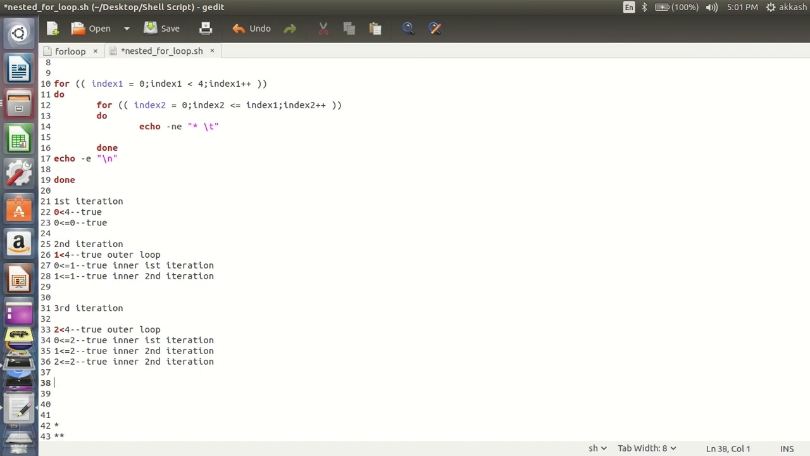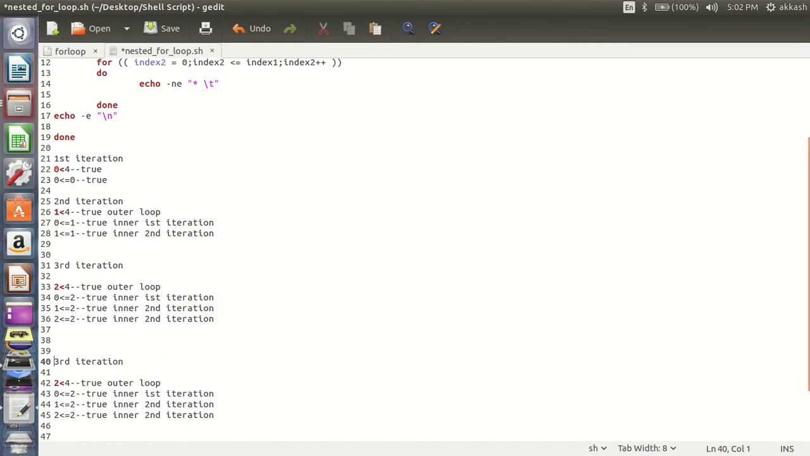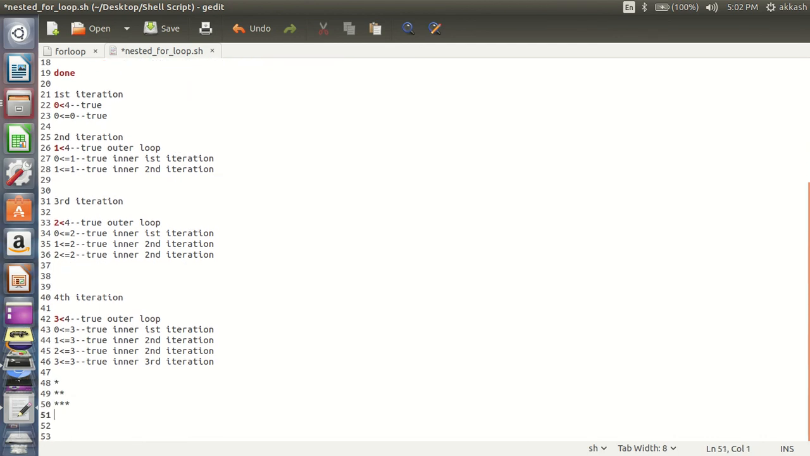And for the fourth iteration, what will happen is this value becomes 3, right? For the first iteration, 1 star gets printed. For the second, for the third, and for the last one, the fourth, this is 3, and this is also true, and this will become star star star star. Okay, so this is how your nested loop works.